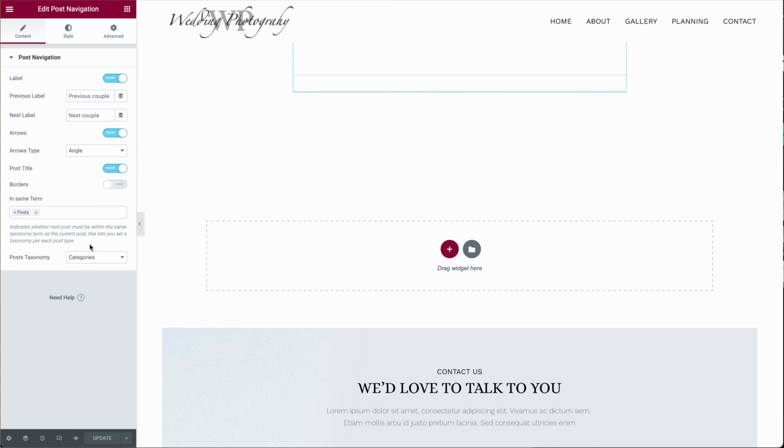And if for whatever reason this isn't showing up, click on the plus button here, select posts, and then make sure that the post taxonomy is categories, and then do update.